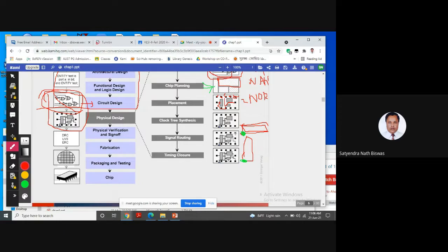But remember that everything is still in the simulation mode, right? Although it is named physical design, actually all are in software mode. Nothing has been built yet, right? None of these are hardware yet, everything is in software mode. Everything is in the software, all are in simulation.